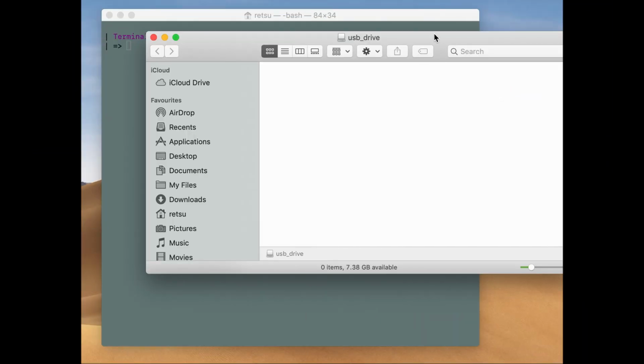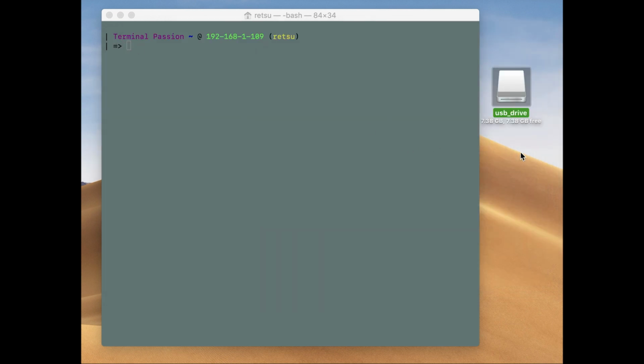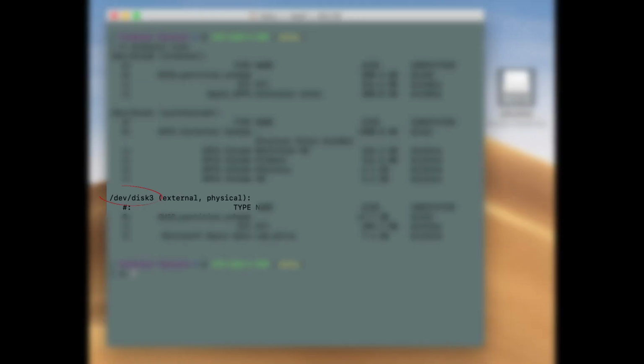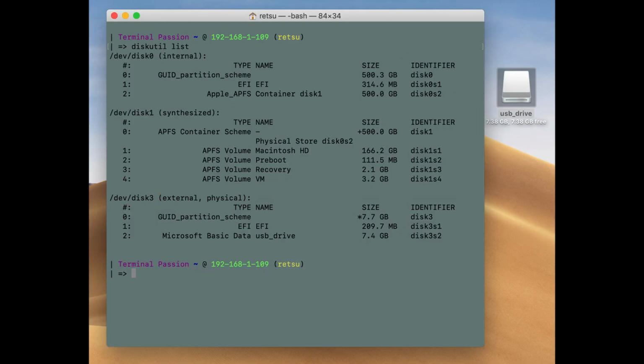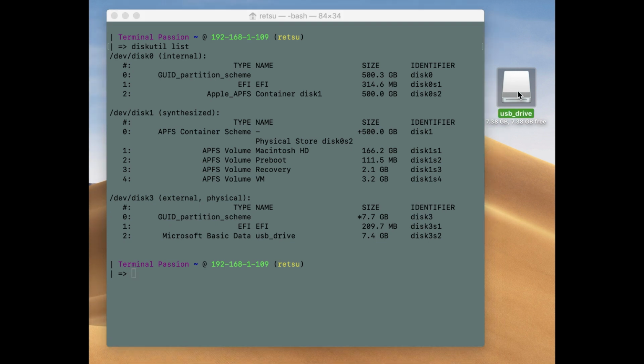Here I have inserted a USB thumb drive into my MacBook that I will be using to create the install media. I open a terminal window and type diskutil list. My drive shows up here. It's called /dev/disk3. As you can see, it has 3 partitions. I am going to wipe all the partitions so that I can prepare this drive from scratch.